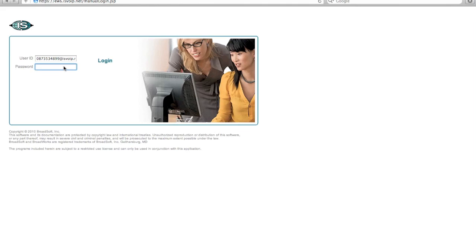So the first thing you want to do is really just via the web, type in this URL over here, https ews.isvoip.net, and that'll take you to this login page. You will need to log in with your user ID, which is typically your phone number, at isvoip.net. This may differ, so please consult your network administrator or support at is.co.za to get that information.